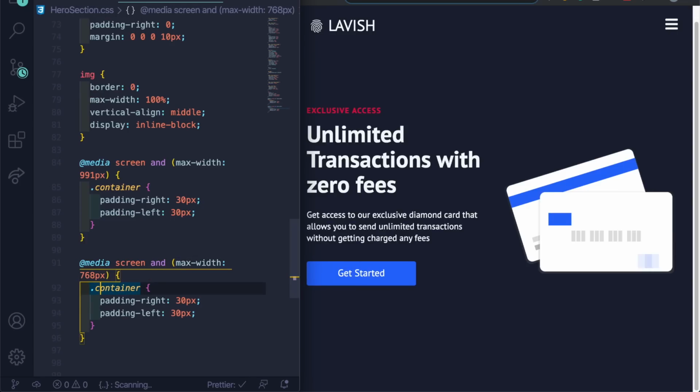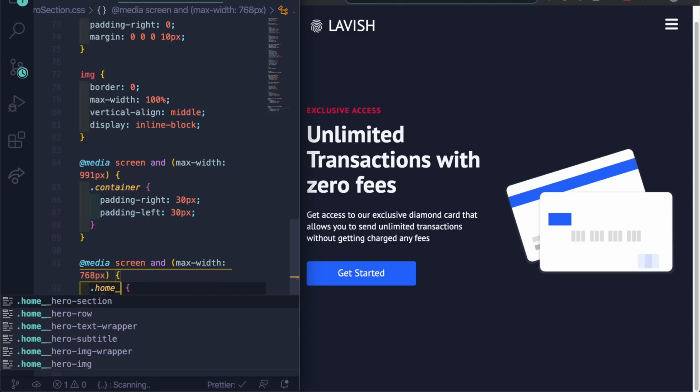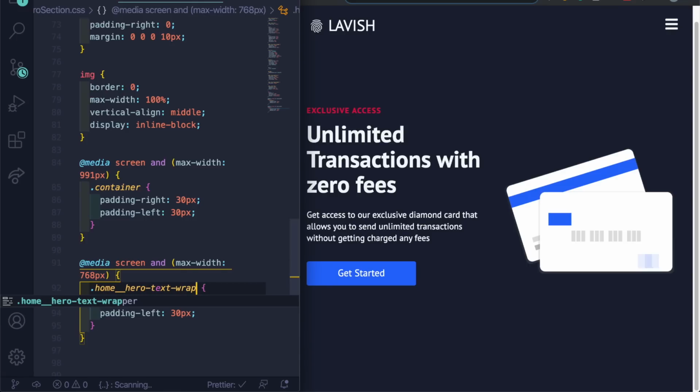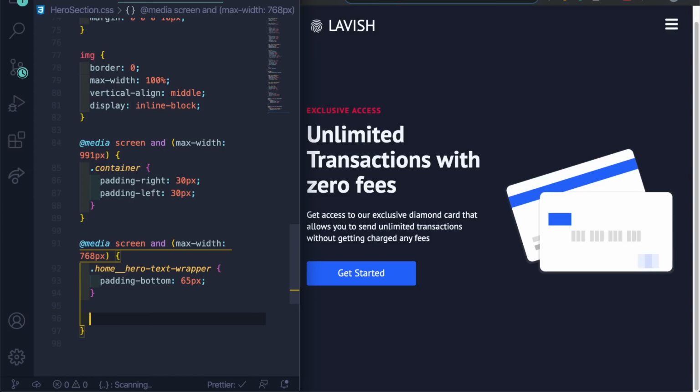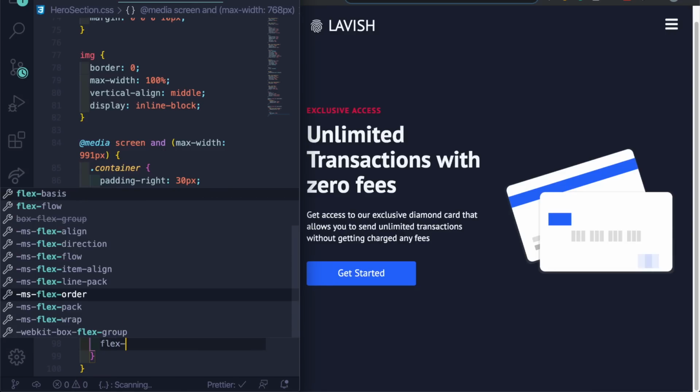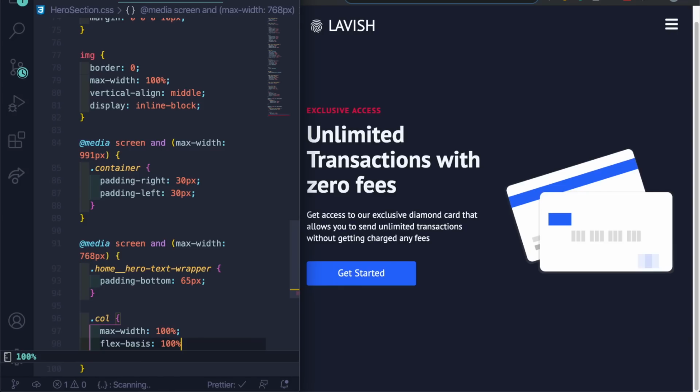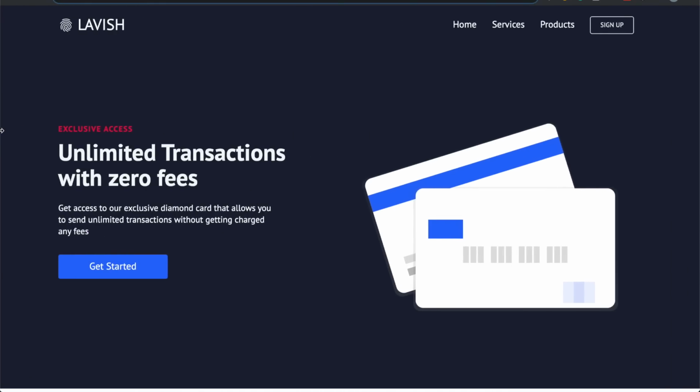Where's that here? Let's change this class to .home__hero-text-wrapper. And let's just do a padding, so erase most of this, padding-bottom to be 65 pixels. And then I want the .col to say max-width of 100%, and then flex-basis to be 100%. So right now, if I zoom this out, this is what our current site looks like.